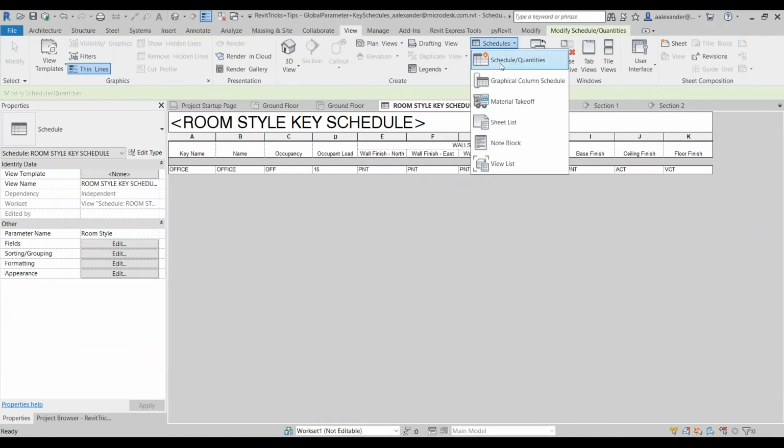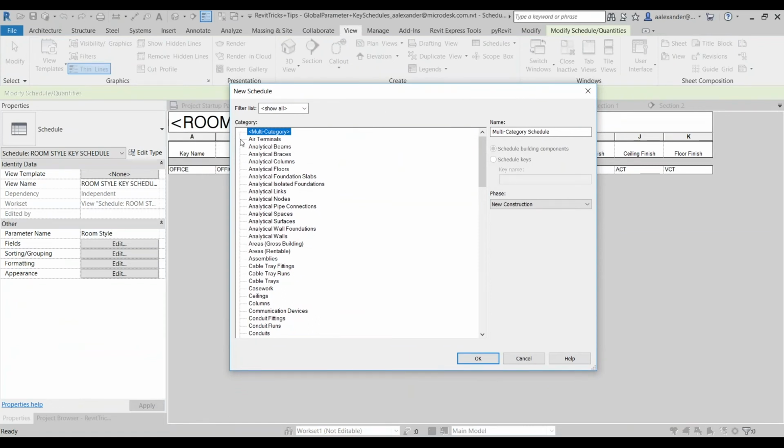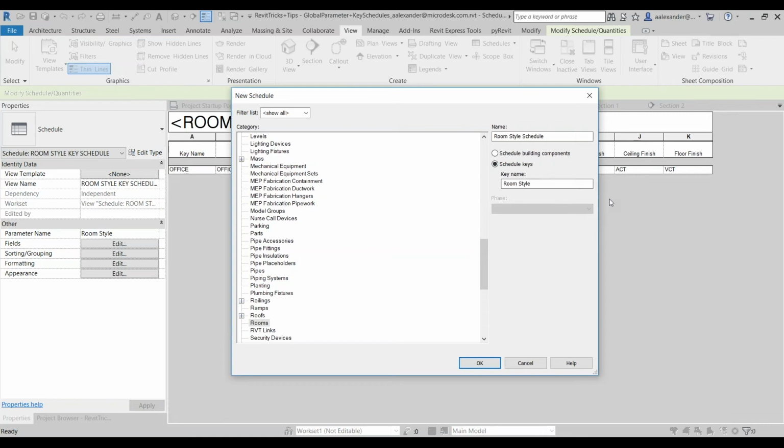We come up here, you go to schedules, go to new. It's the same way as creating a schedule for quantities or building components. You have to come to view, and within your create panels, you come up to schedules. And then you select the category, you can select rooms. And once you make the selection of the category, you're going to be given the option to create a schedule key. And then you'd have to, one, define the schedule name, and then also the key name. Now the key name is the title of the parameter that's going to be added to elements within this category. So that's what I had done here.